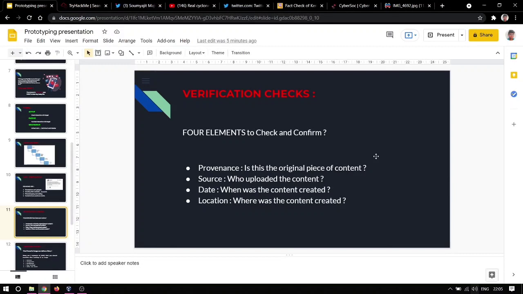The fourth one is location. Confirming the location, asking the question, where was the content created? Whether it is photoshopped or a real location. Only a small percent of content is automatically geolocated. But we can geolocate the images and videos using Google Maps. But it is also a more difficult process and takes quite some time.